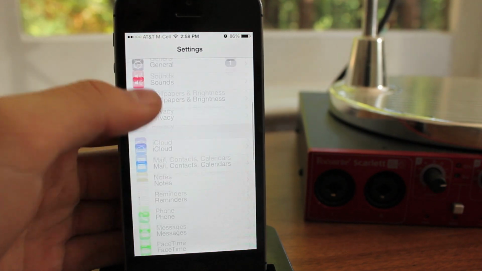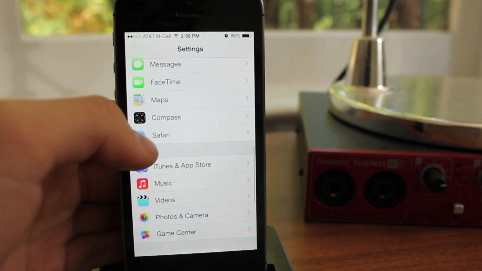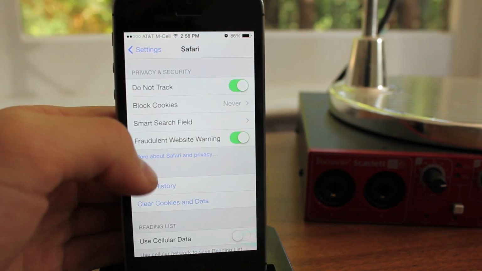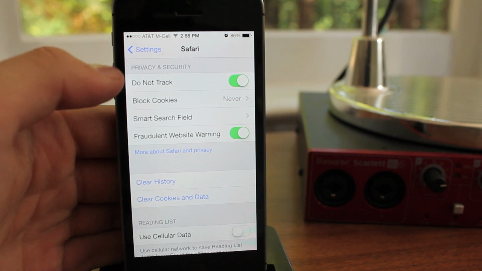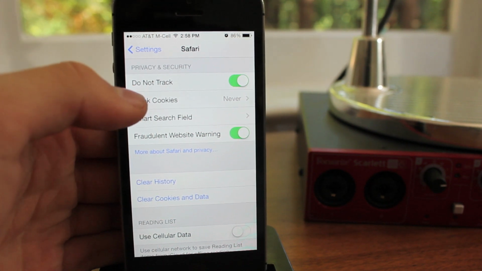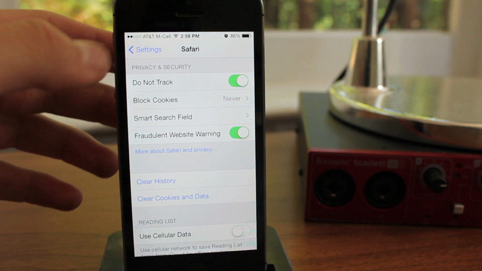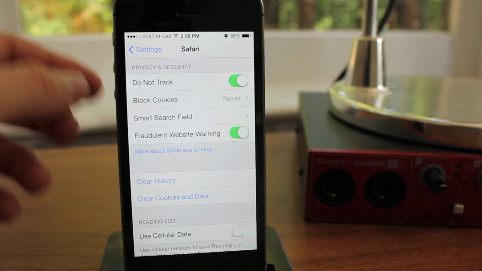I'm sure you guys remember the feature in iOS 6 that wouldn't let advertising agencies track you, and it's back again in iOS 7 this time. If you go to Settings and then scroll down to Safari, you can see there under Privacy and Security, there's an option that says Do Not Track, and the default will be off. If you turn that on, it will not allow any web pages or advertising agencies to track you.